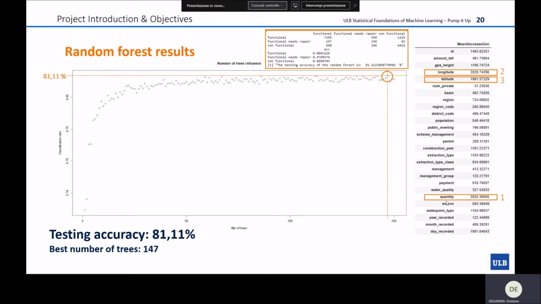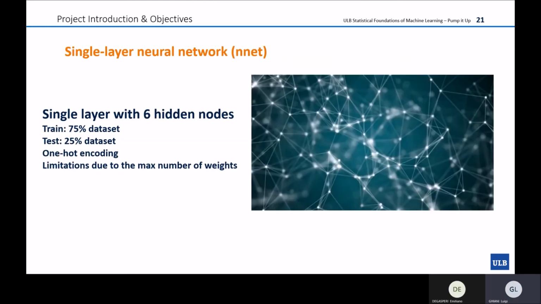Again, the importance of the variables is represented here. And again, quantity is one of the most important variables, followed by the location, longitude and latitude. I will now give the floor to my colleague, Luigi. Thank you very much, Emiliano.